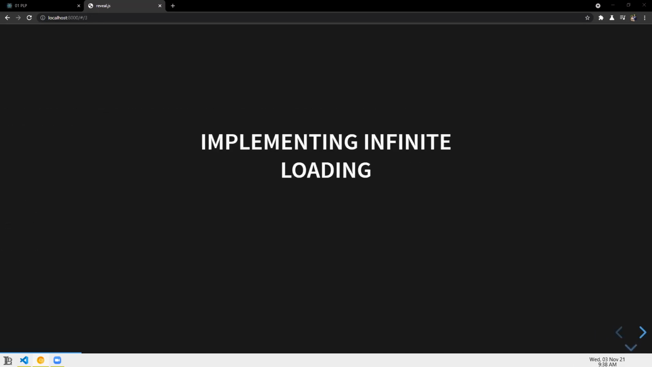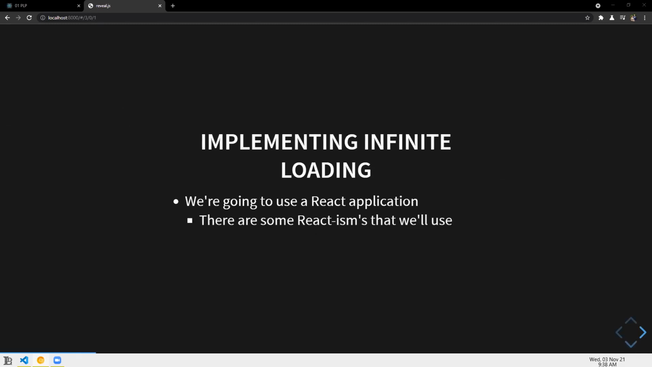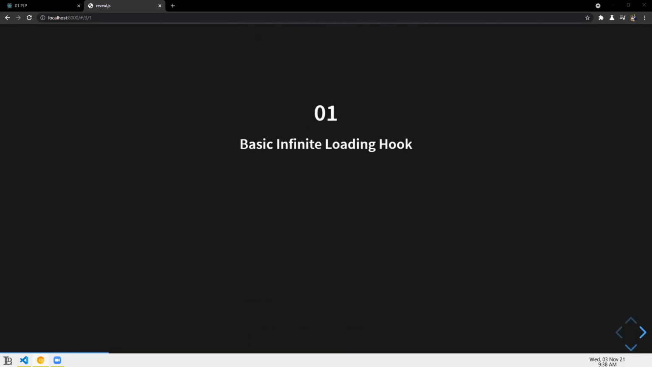So let's talk about implementing infinite loading. First, a quick explanation of the tech stack. As mentioned earlier, we'll be using React. We'll be using some React-isms, so hooks. However, this doesn't mean that these ideas and techniques we're talking about are exclusive to React. We're certainly going to use React to make it a bit more convenient for us today, but they could also be applied to all the other frameworks, including no framework, if you just happen to be running vanilla JS. So let's start with a basic infinite loading hook, one that manages state, products, getting more products, and that's about it. So we'll jump to some code first.